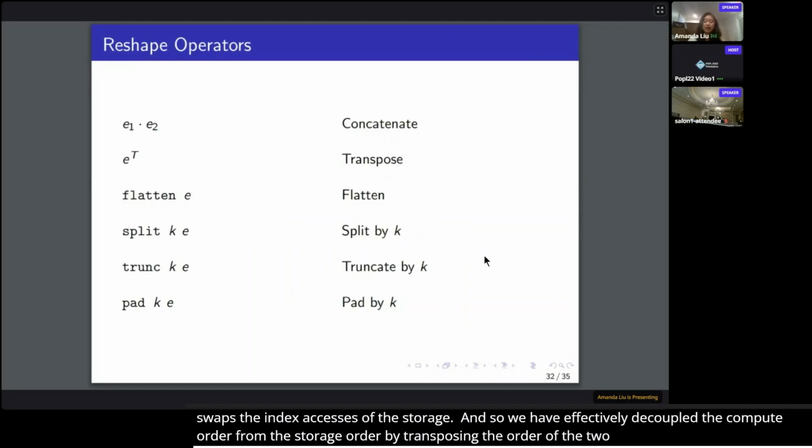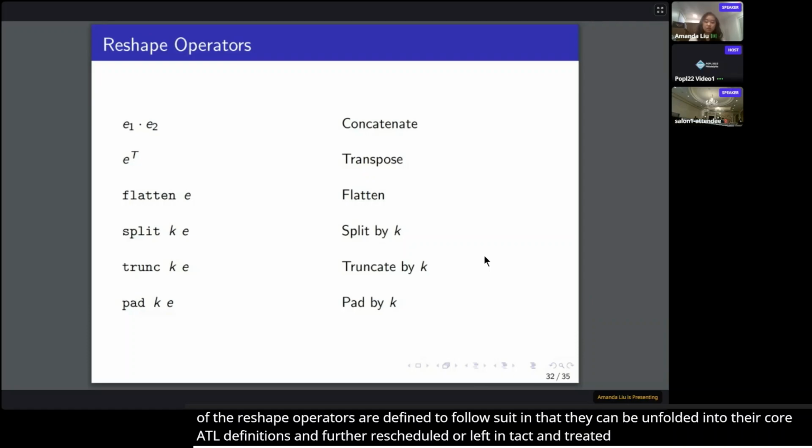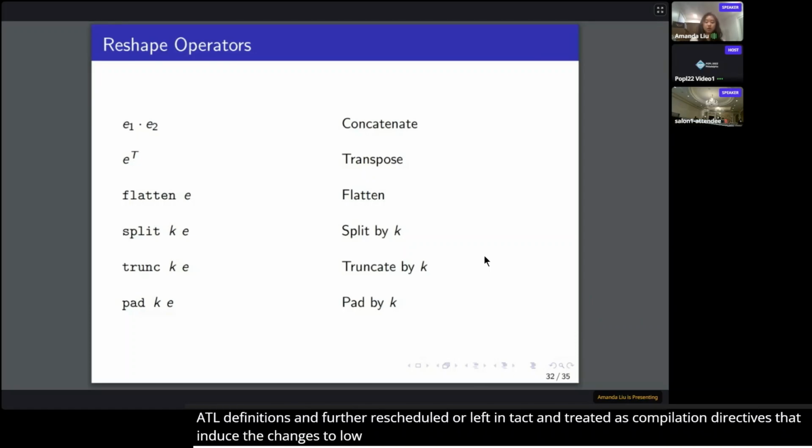Likewise, the rest of the reshape operators are defined to follow suit in that they can be unfolded into their core ATL definitions and further rescheduled, or they can be left intact and treated as compilation directives that induce the changes to low-level code that correspond to their function. So our reshape operators provide us a menu of different ways to decouple compute and storage order.